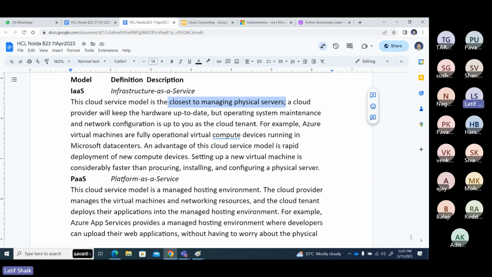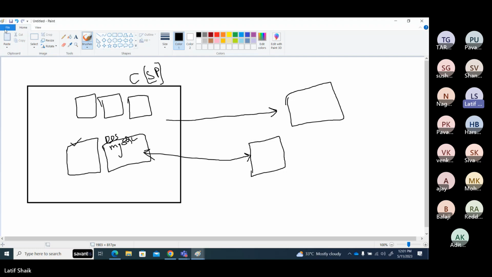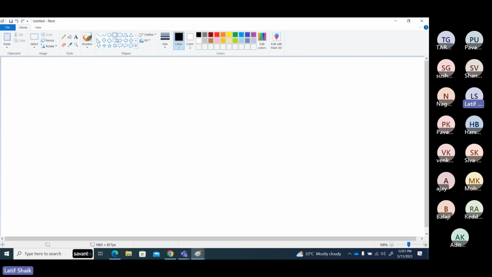Platform as a service is a managed hosting environment. The cloud provider manages virtual machines and networking resources, and the cloud tenant deploys their application into managed hosting. So the only thing you have to worry about is the application. Simply think from bottom to top or top to bottom. Here we didn't discuss virtualization, but no problem at all.